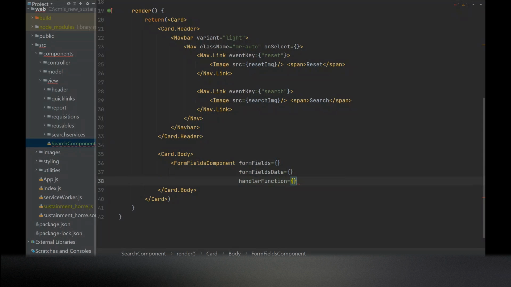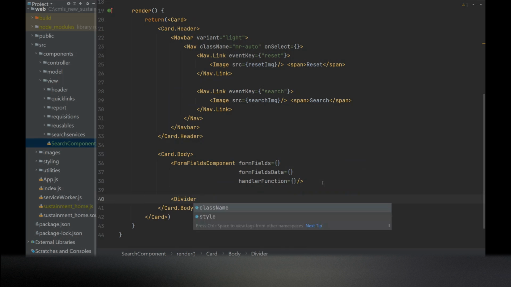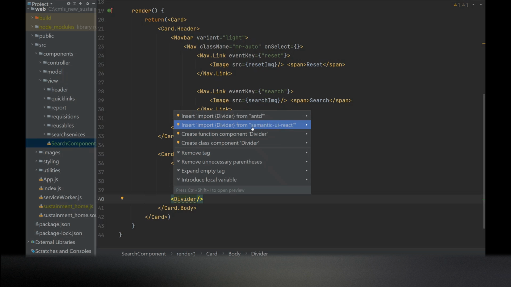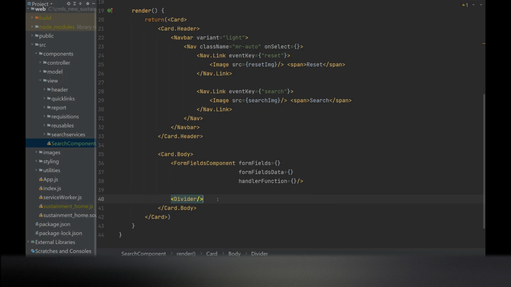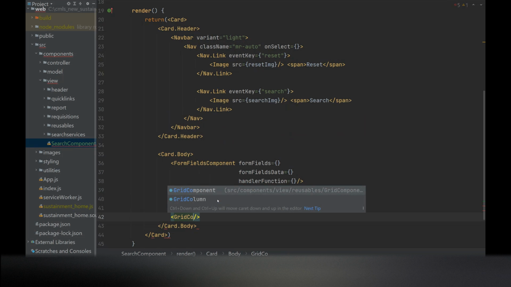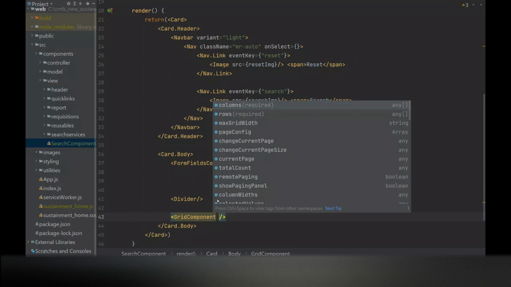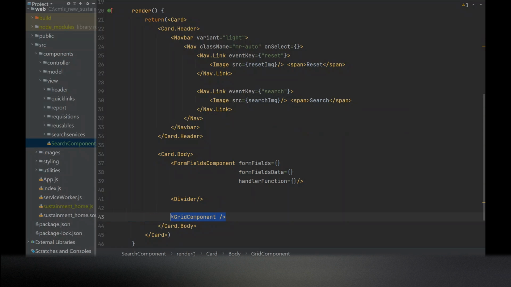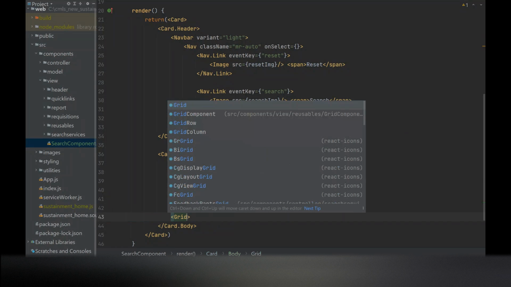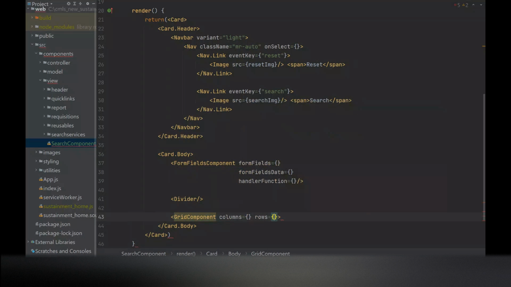FormFields, formFieldsData, handlerFunction. So, and then divider, just to make it easier to distinguish between the two sections. And for divider, we use Semantic. And lastly, the grid component. Columns, rows.